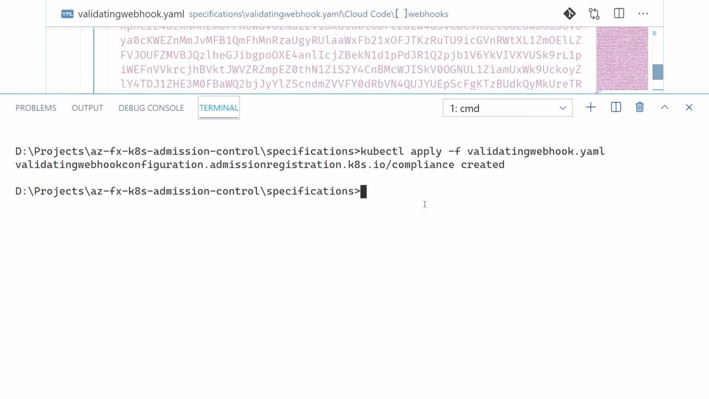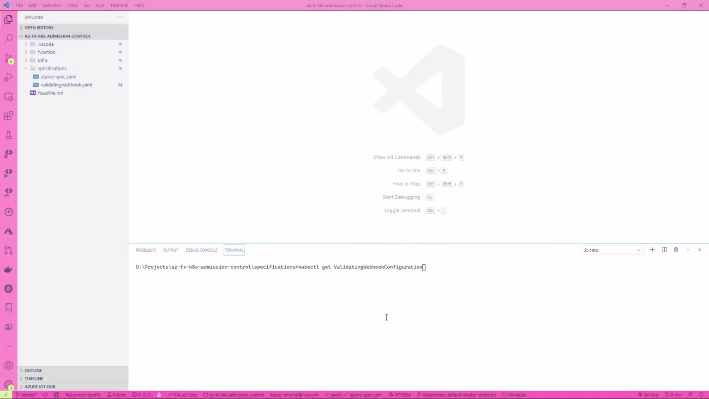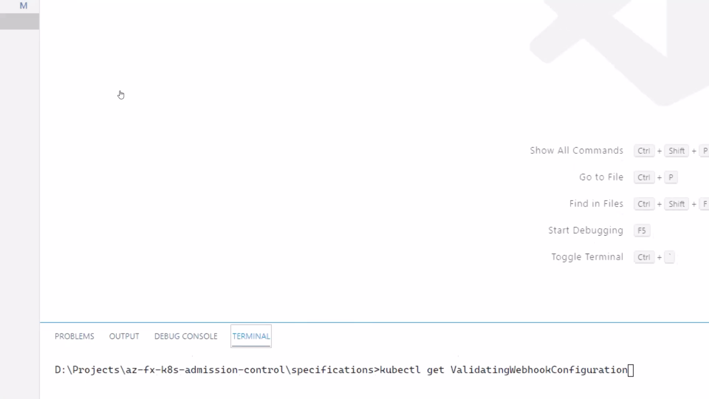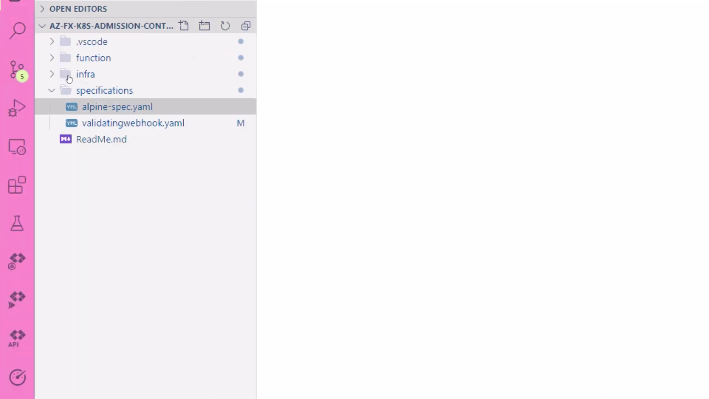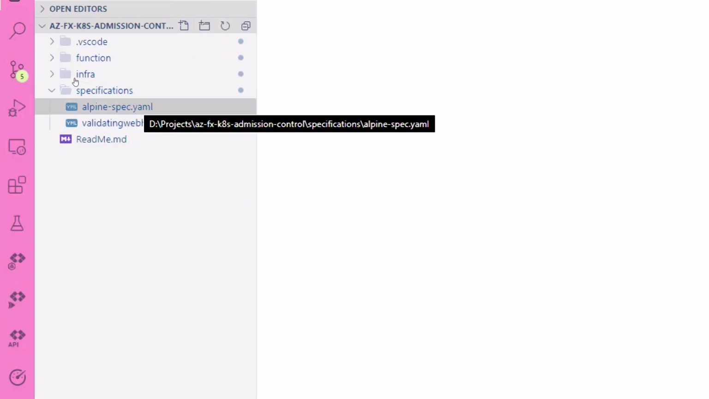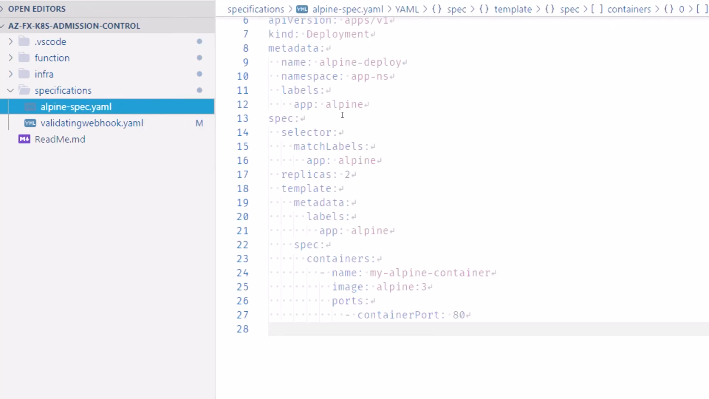Once the webhook is configured, you would find a success message returned from Kubernetes. It's now time to test this implementation, which is what we will do next. In order to test our validating webhook, I have created a test specification available in the specifications folder by the name alpinespec.yaml. Open this file and we'll go through the specification declared in it next.